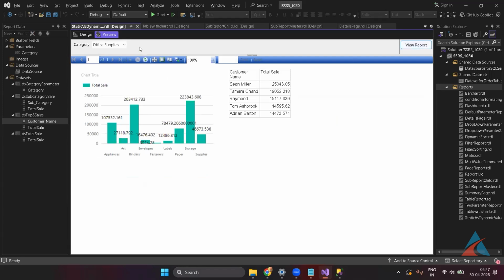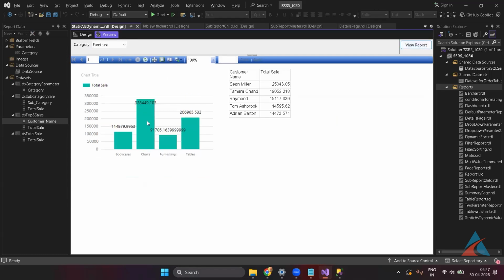Look at this, guys. Now, when I change the subcategory, for example, office supply to furniture, and when I click on view report, look at it. This chart is changed, but this value is not changed. Why? Because we are not using the parameter in this data set. True, guys? So that means here you are creating 2 types of values. One is dynamic value according to the parameter selection. This value is changed.